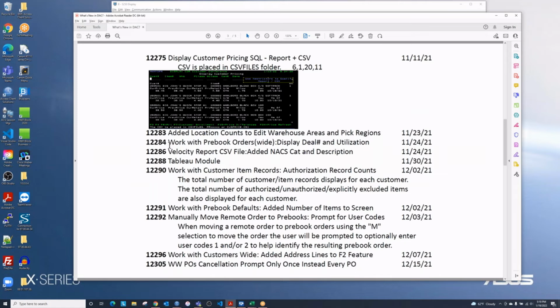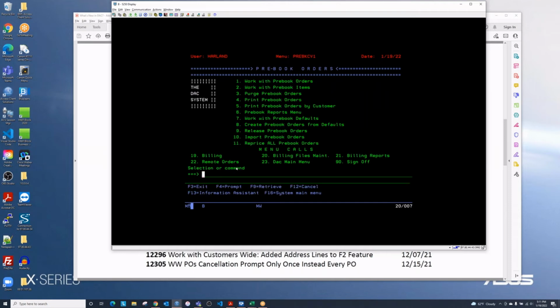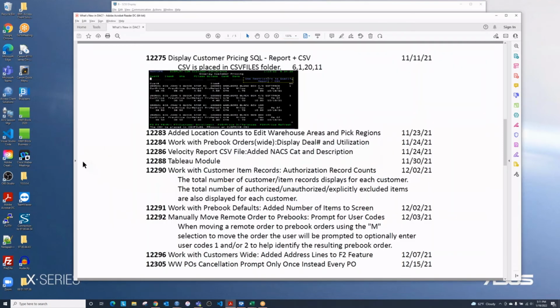Work with Prebook orders. The widescreen version of it now just displays deal and deal utilization, and that looks like this. Let's do it the right way. Let's go to remote orders, Prebook orders. Okay, and we like this better. This is what we're talking about. So now out here you can see if there's a deal involved, a deal number, and its utilization instead of standard utilization or a trade show, whatever it may be. You can also do an X as a value in there, but you will see that out here without having to drill in and do some extra keystrokes. That's what that's all about.